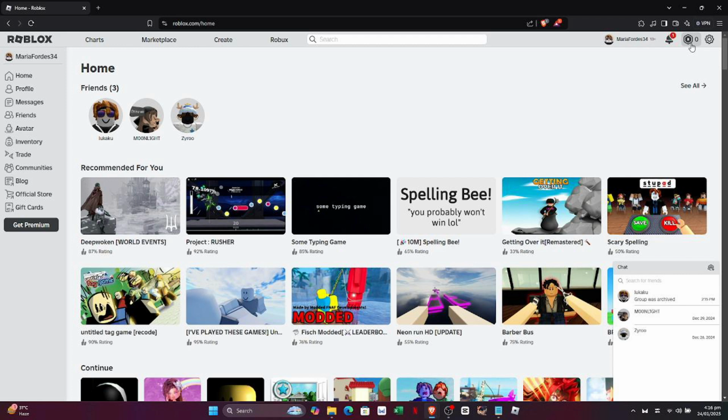So first, open any web browser that's available on your laptop or desktop. After you open any web browser, click the search bar and type roblox.com. While we're in the Roblox website, log into your account so that we can proceed. As you can see, mine is already open and logged in to the Roblox website.